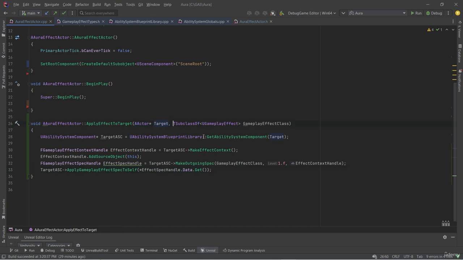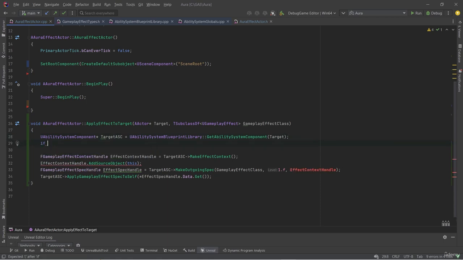Now, to safeguard ourselves, we could check the pointer to target ASC and do nothing if it doesn't have an ability system component. And think about this, if something overlaps with the volume, it may not have an ability system component. And in that case, we don't really want to crash the program or anything. We just want the pickup to do nothing, right? So what I'm going to do is simply check the pointer. We're going to say if target ASC is a null pointer, we'll just return and do nothing, and otherwise we'll apply the effect that we have.